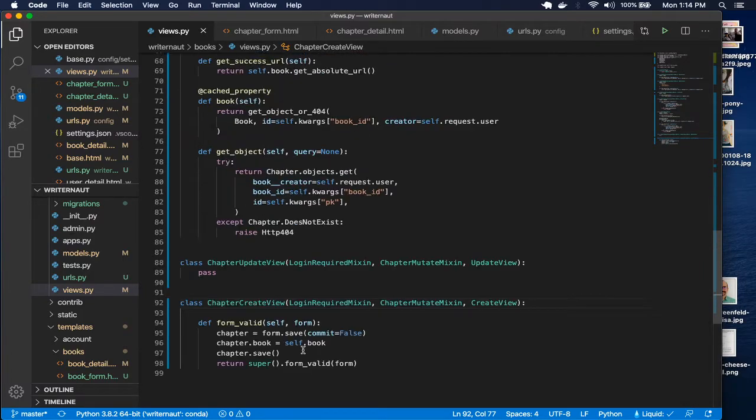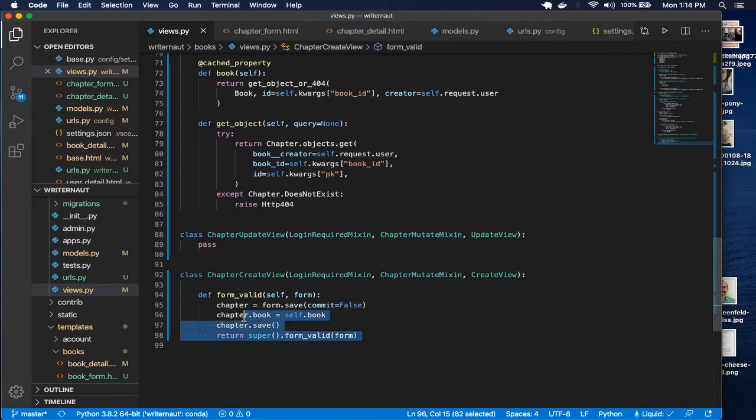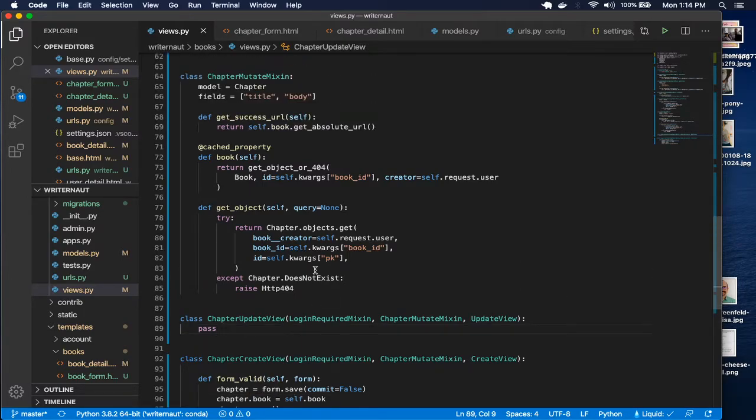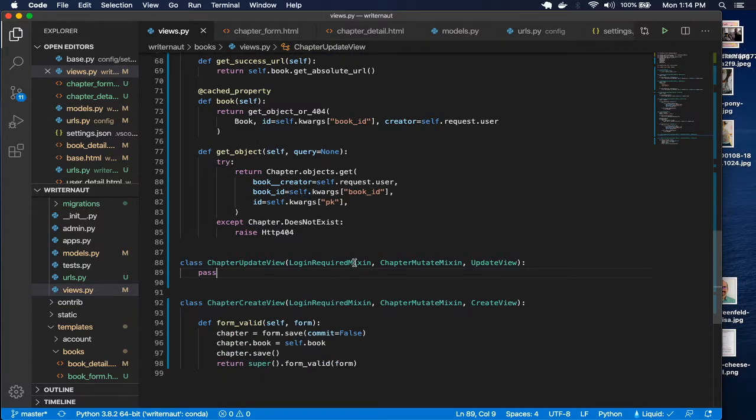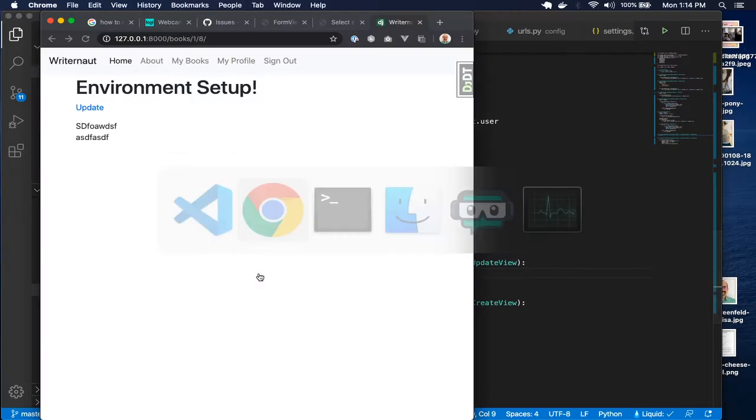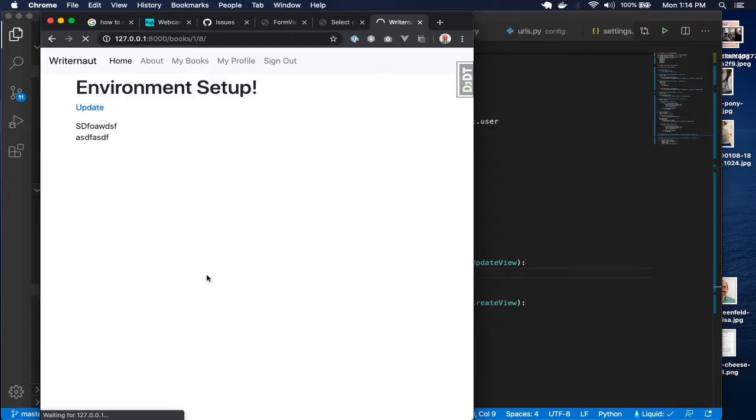And now chapter create view really is about saving the book, making sure that the chapter is assigned the correct book, and chapter update view doesn't have any special behavior at this time because the book isn't going to change. We're not going to allow people to move a chapter from one book to another. If you want to do that, you'll have to do it either through the UI or if we create a public API, which we'll probably do at some point. We have plans. So let's just make sure that this works.